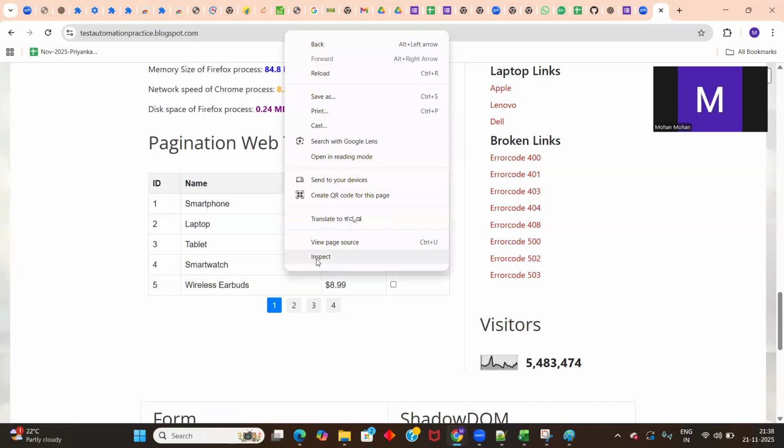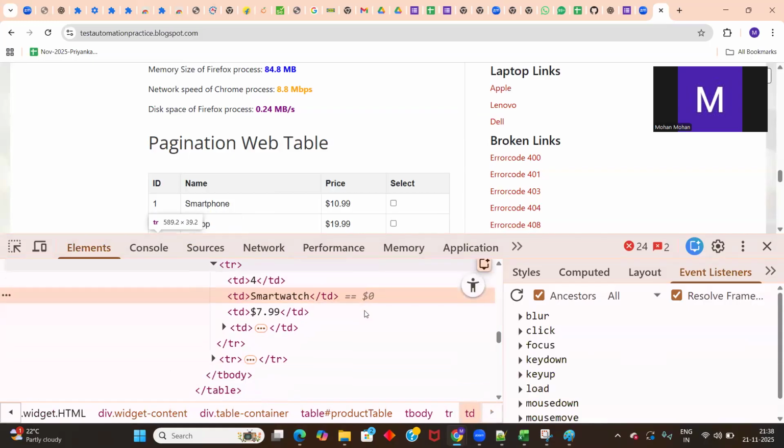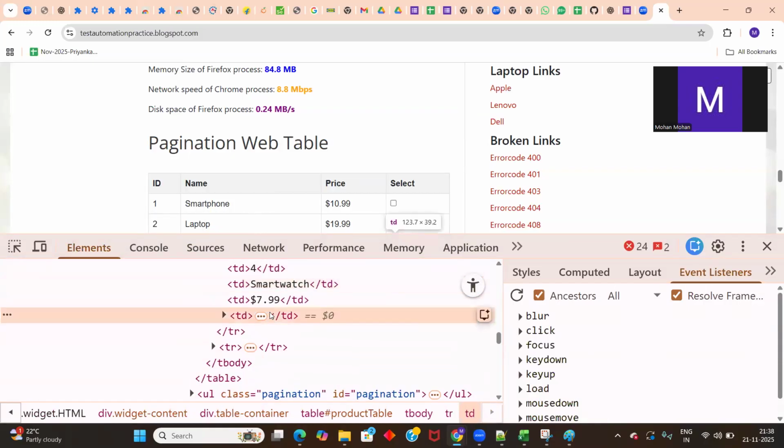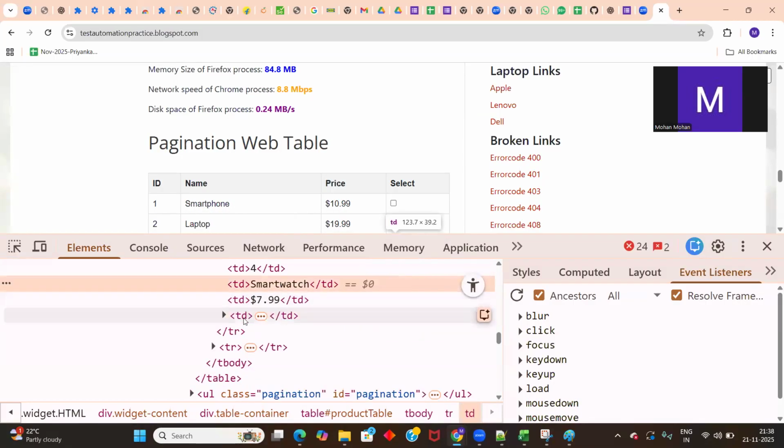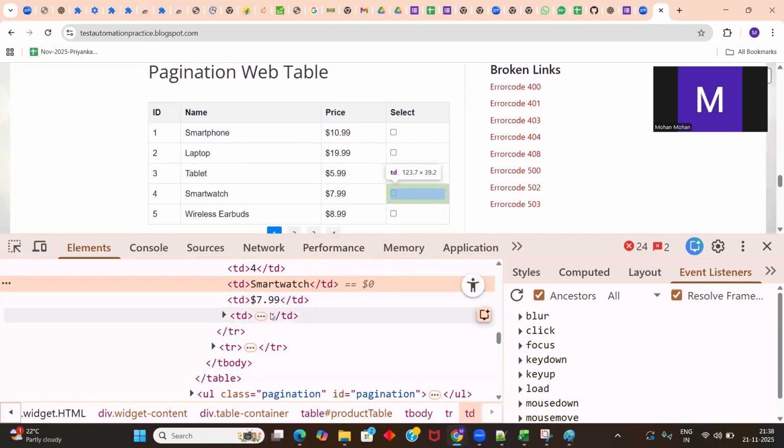In the DOM. Inspect. From here, you want to go to here. Now tell me what is the relationship between these two? Is it at the same level or one level below? It's at the same level. All TDs are at the same level. These are like siblings. So this checkbox below, is it following or preceding? If it is down, we call it following. If it is up, it is preceding.